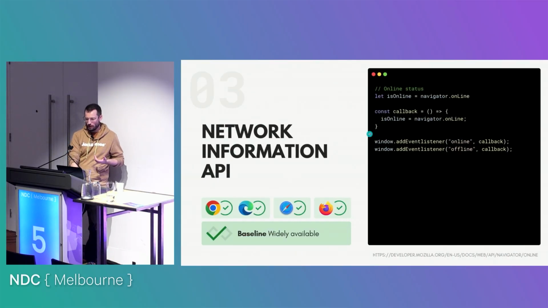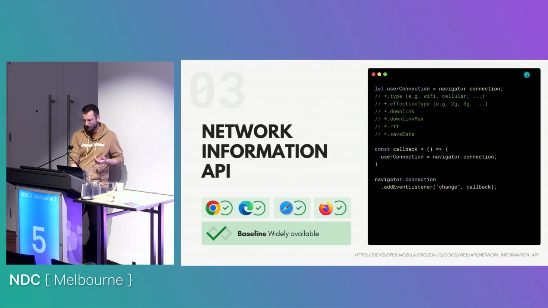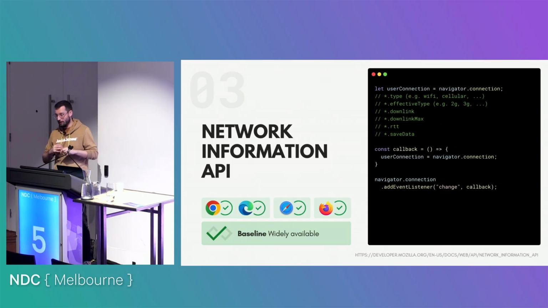But the actual Network Information API goes further than that. It gives you a navigator.connection object that has a bunch of meta information about the current network connection. So we have the network type. That can be Wi-Fi, that can be cellular, that can be your Ethernet you actually plugged into the wall. And that might help you identify, okay, maybe I don't want to show the high resolution image and want to serve a lower resolution version, or for videos or whatever.